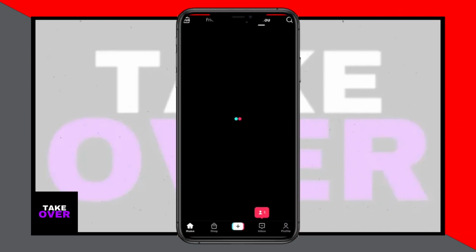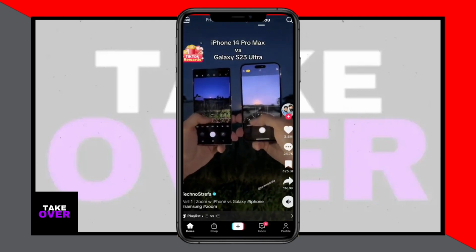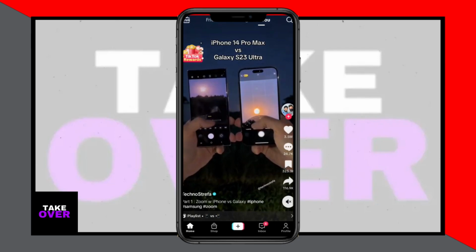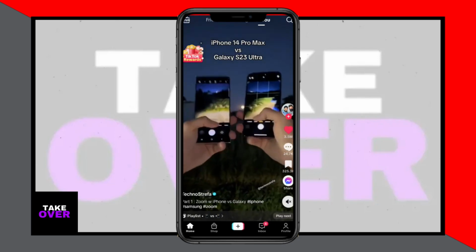In this video, I'll show you how to add pictures to TikTok comments. Let's get started. For example, let's say you're watching a video on TikTok and you want to leave a comment with a picture. First, tap on the heart icon to like the video.